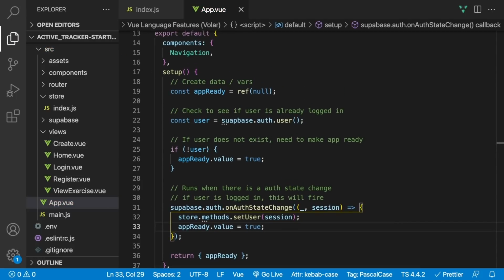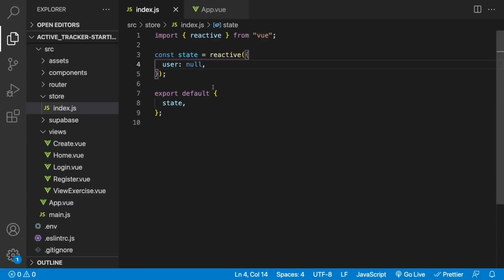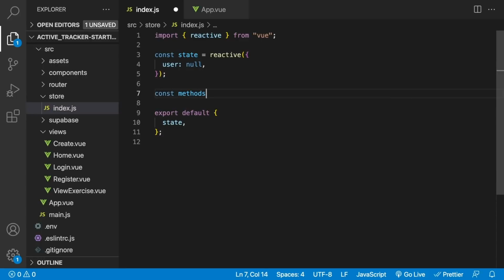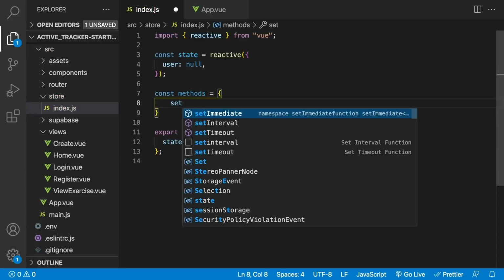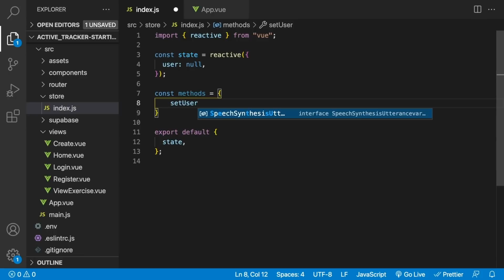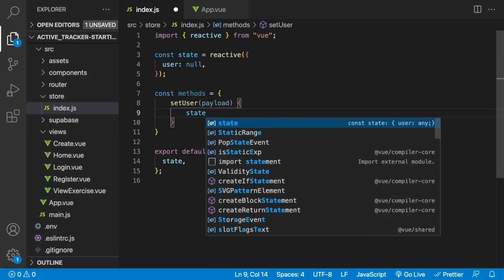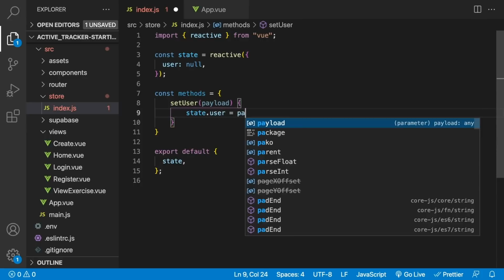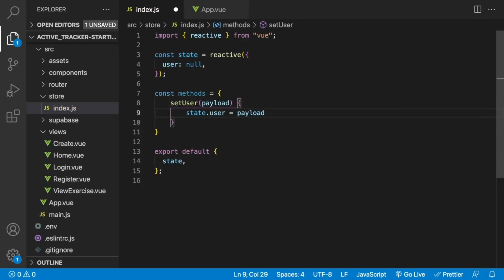Now let's go back over to our index.js here and create that method. So we're going to say const methods equals an object here, and we're going to call this setUser, and we're going to accept a payload here, which is what we're sending, which is a session. And we want to update the state.user. So what we're going to do here is check if this payload is true, because remember, if we log out, we're also going to send a session, but it's going to be null.